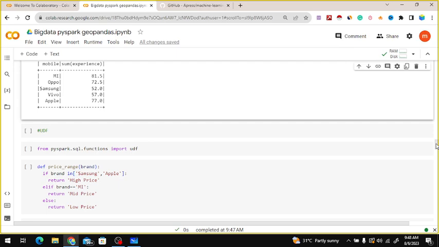First we have to import the UDF from PySpark functions. So let's see: from pyspark.sql.functions import udf.